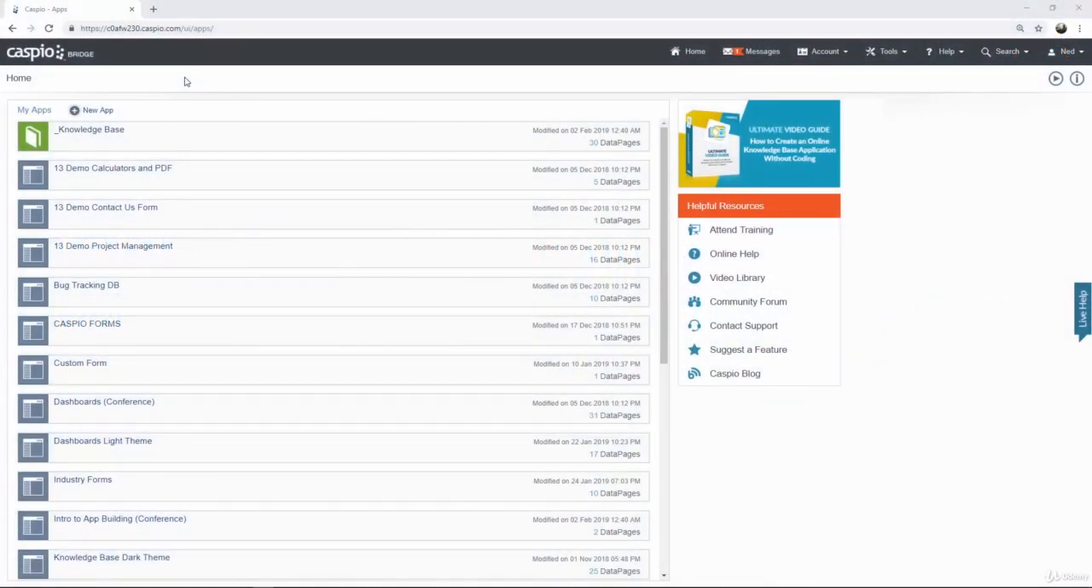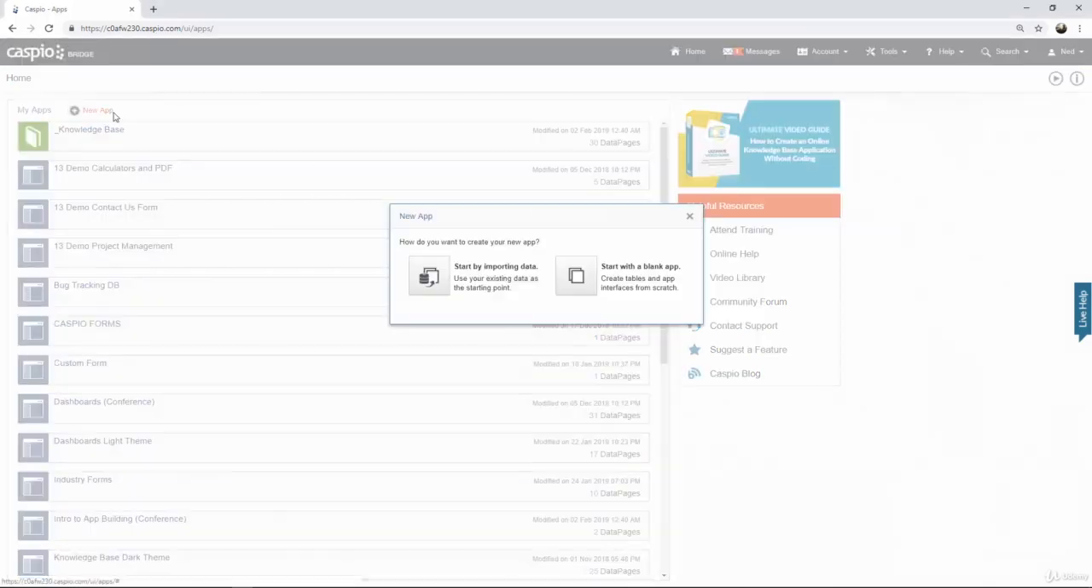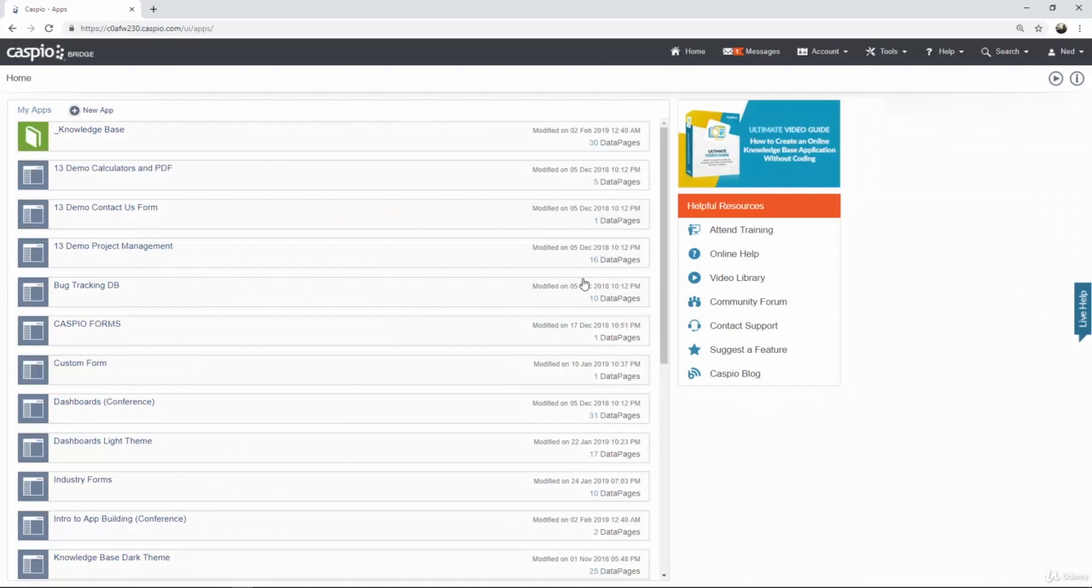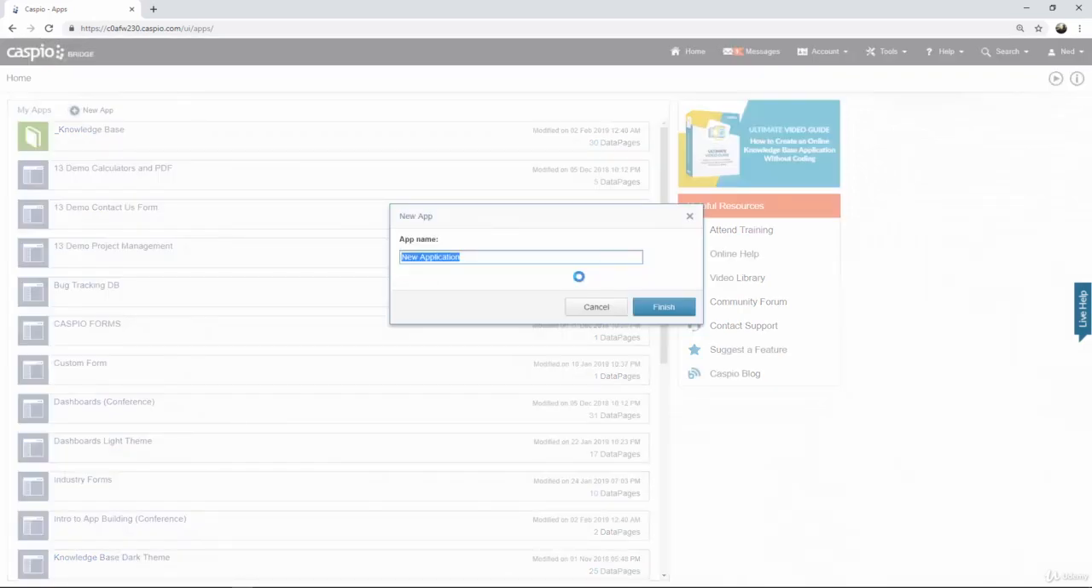To begin building an application in Caspio, all you need to do is click on this link New App, and here you have two options on how you can begin. You can either import data from an external source, so if you have data in Excel or Access database, you can bring that data in, or if you want to build your application from scratch, you can click on the second button to start from a blank template. So let's do that. Next step is to give your application a name.